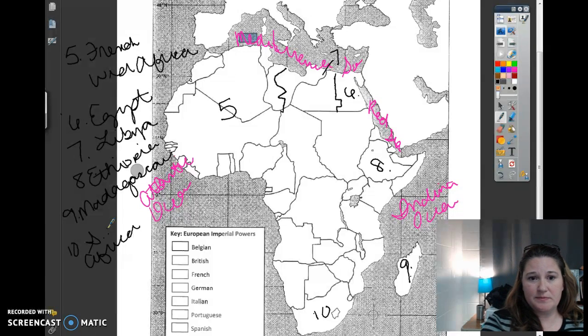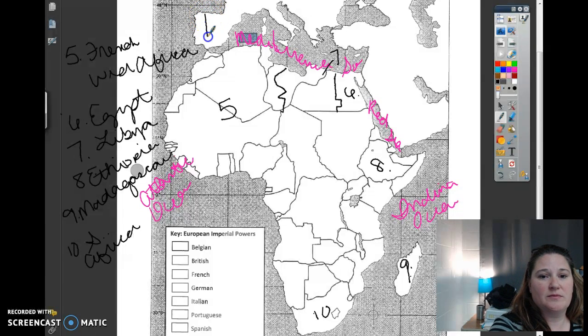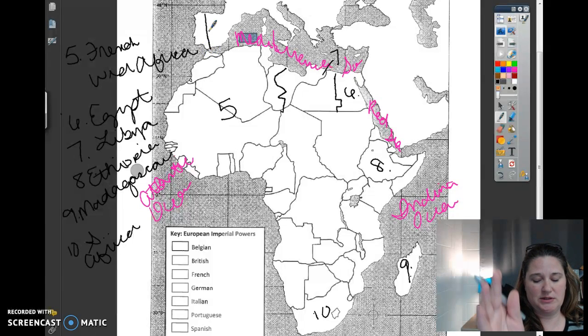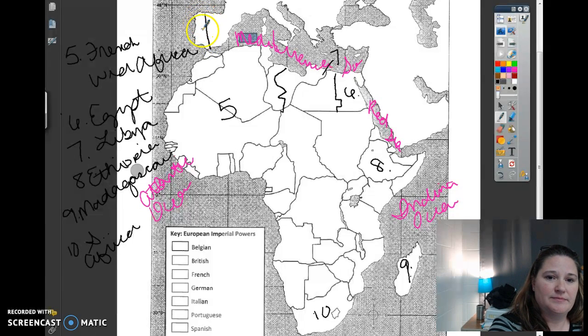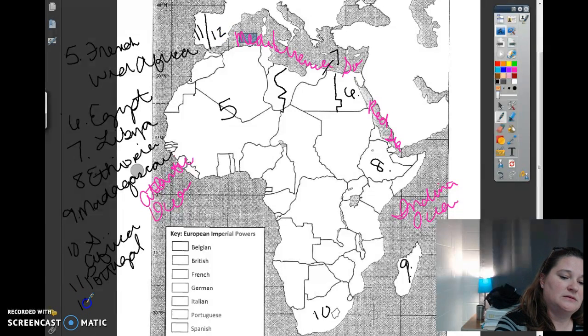Come back up to Europe. Okay, you're going to draw in the border for Portugal. Basically, just draw a straight line down right there. So number 11 is Portugal. 12 is Spain. And so up here at the very top, that country you should remember is France.